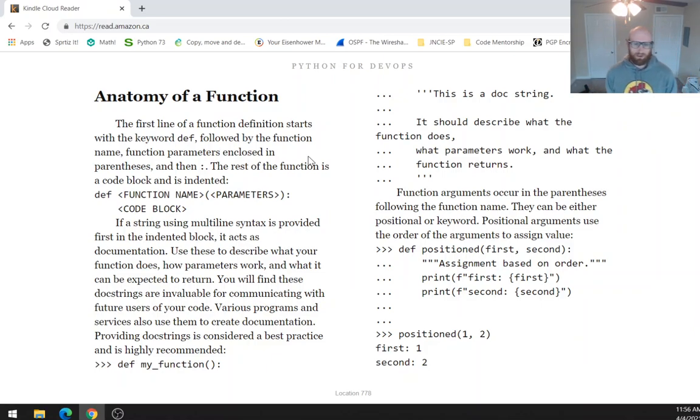If a string using multi-line syntax is provided first in the indented block, it acts as documentation. Use these to describe what your function does, how parameters work, and what it can be expected to return. You will find these docstrings are invaluable for communicating with future users of your code. Various programs and services also use them to create documentation. Providing docstrings is considered a best practice and is highly recommended.